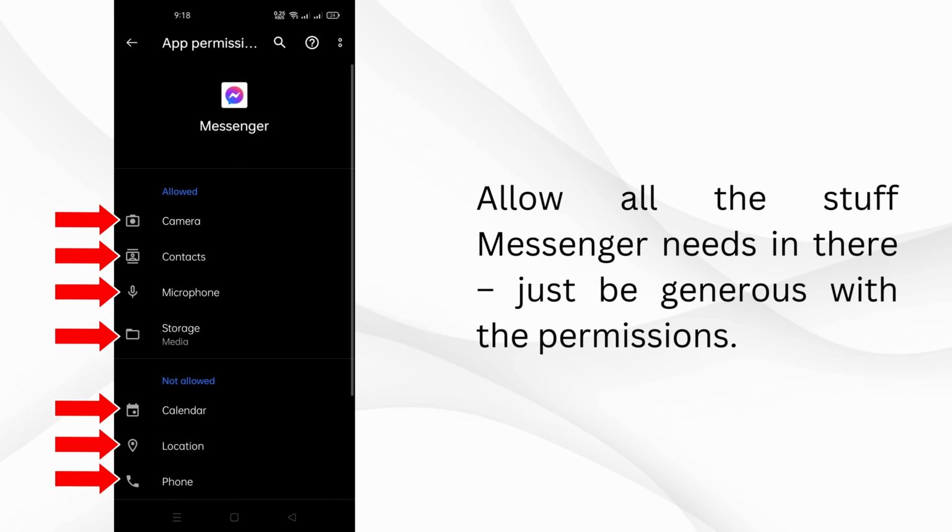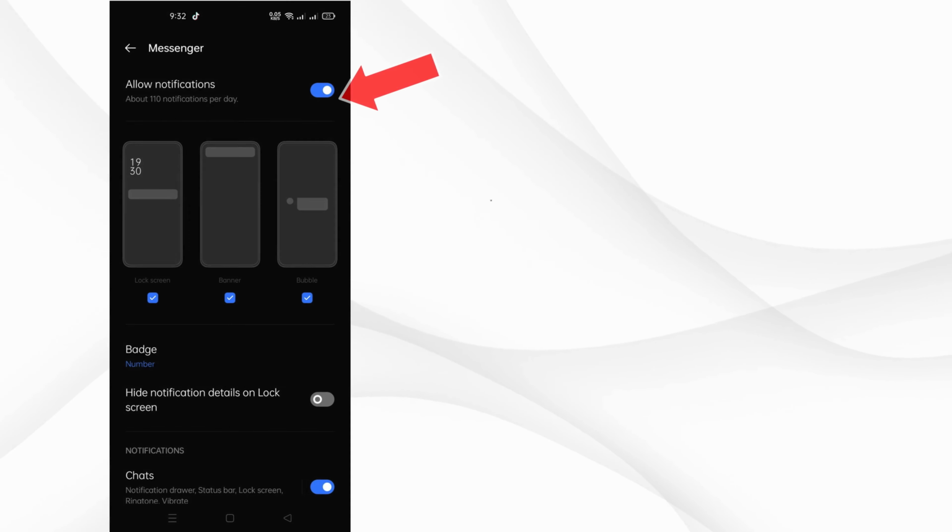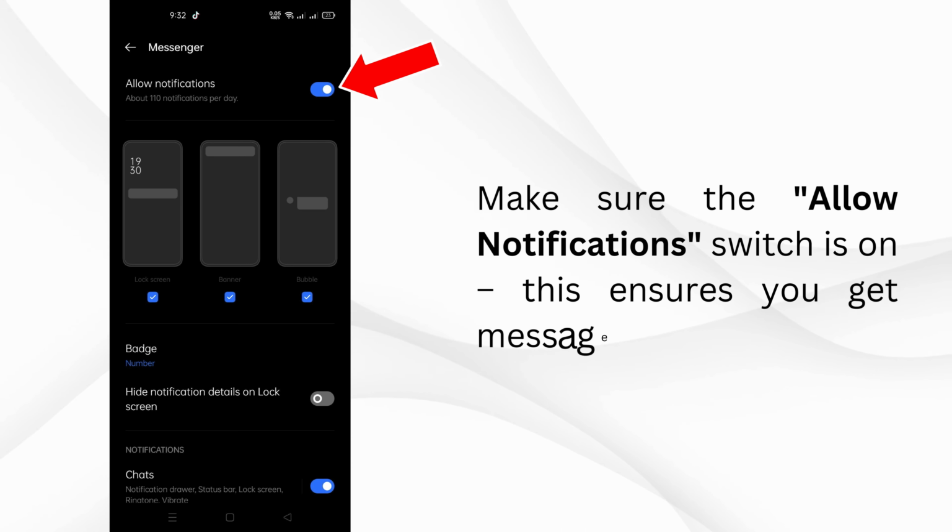Allow all the stuff Messenger needs in there, just be generous with the permissions. Head back to App Info once again and click on Manage Notifications. Make sure the Allow Notifications switch is on. This ensures you get message notifications.